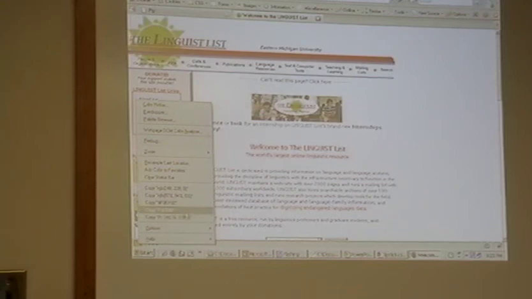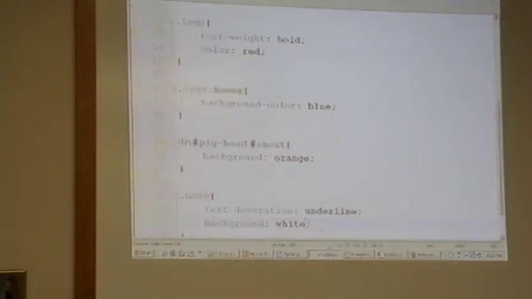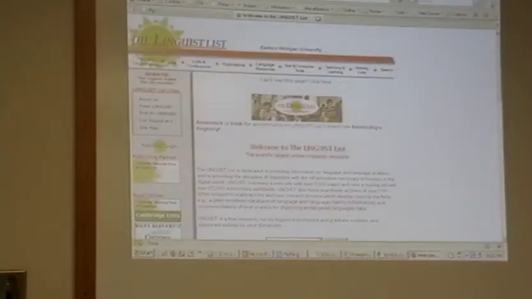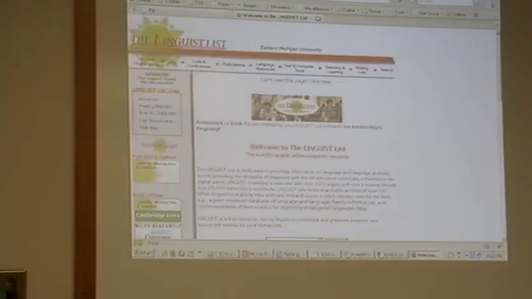I can right click here and copy that value to my clipboard and change the background of nose to that same yellow that I found on the Linguist List page. So now it's that same yellow that I pulled from here.